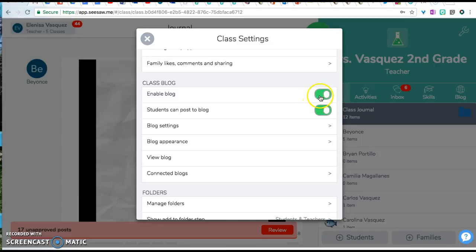For the class blog, again, our class blog is an option if you would like to share your work with an audience. You can enable the blog, and likewise you can also disable the blog. And here you can determine whether students will post to the blog or if you determine what goes posted to the blog. So again, I would just be very cautious with those two so that way you know exactly what is being posted and made public from your Seesaw account.